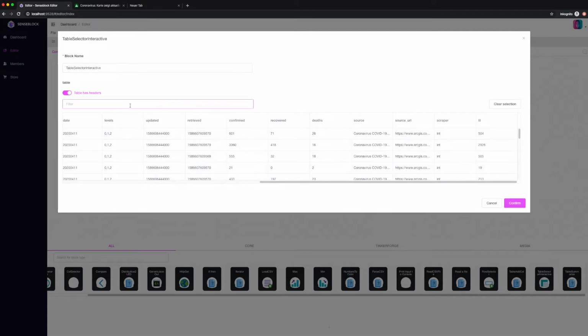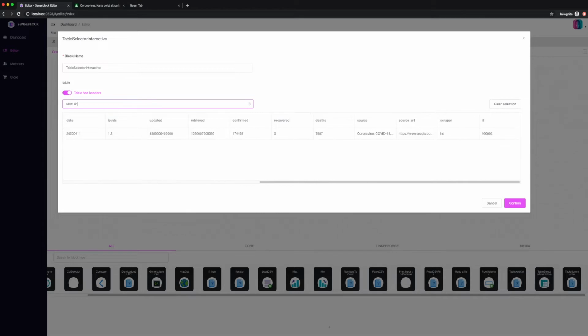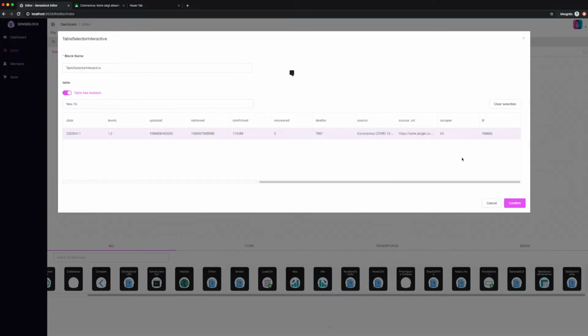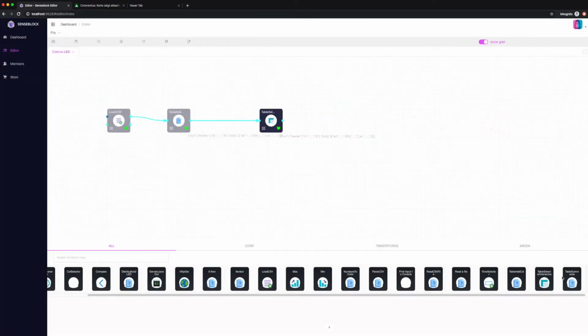So first let's try to see if New York is available in this data set, and we see yes, it is. So we can just click on it. Okay, but we want to first show the ill, then the recovered, and then the deaths. Okay, then we click confirm.